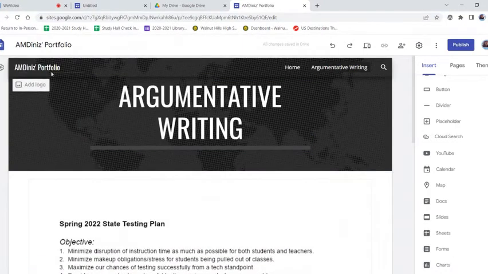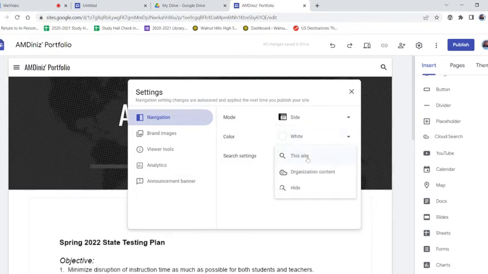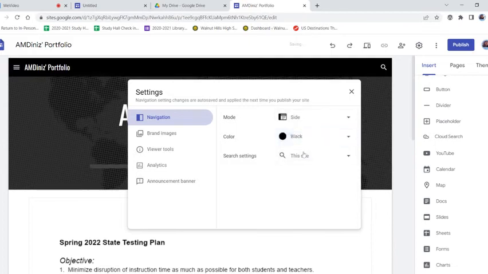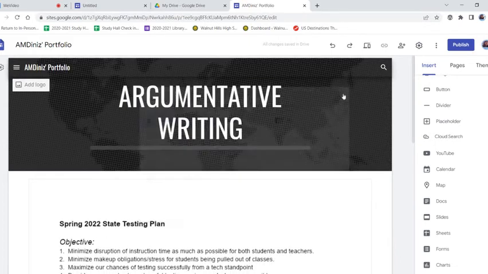This menu up at the top can also be changed. So as you add pages, you can choose to have the menu at the top or on the side. You can choose to make that menu transparent, which means it shows whatever is behind it. You can make it white, or you can make it black. It doesn't give you a lot of options there, but you can play around with it.